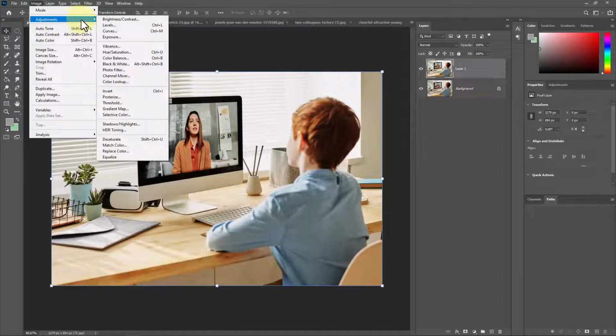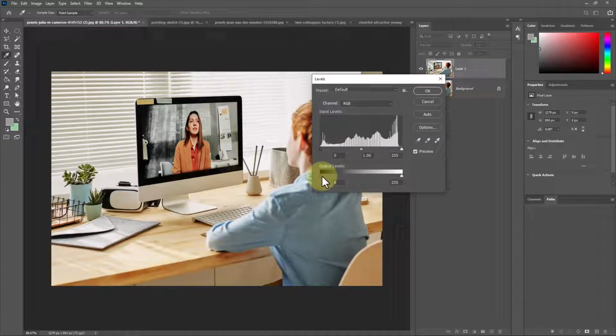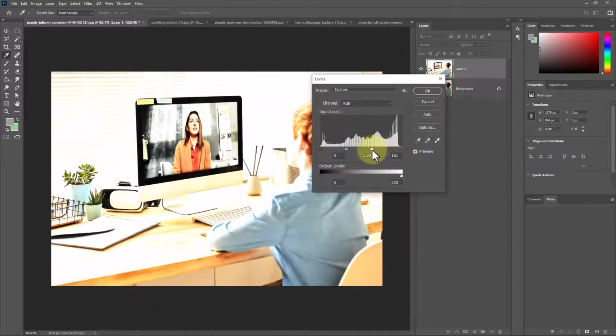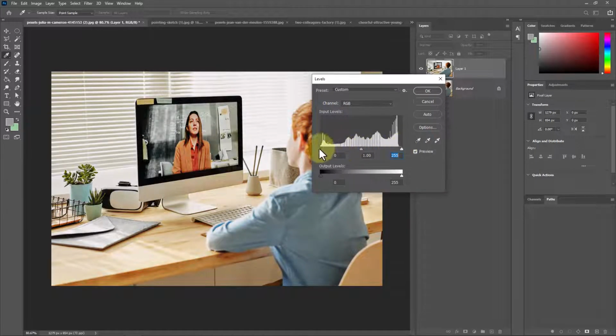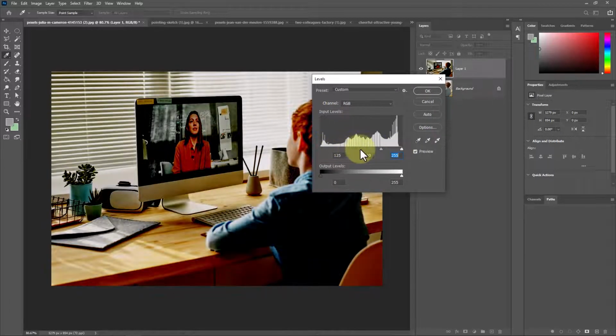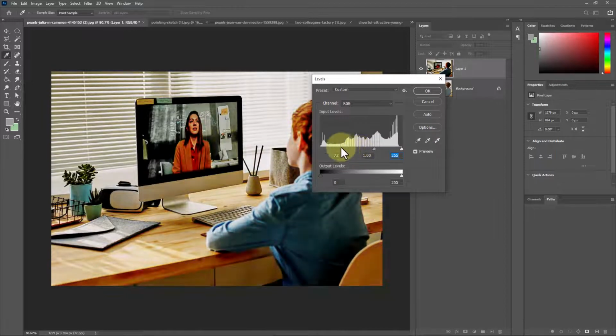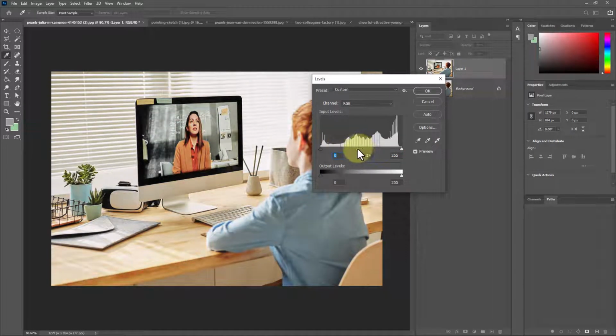Next adjustment we have is levels. Levels is also used to adjust light in your image. So here we have sliders. You can drag from right side to left side, and it will make the image brighter, and you can also drag from left to right, and it will make it darker, right? So from the little sliders you can adjust. We have highlights, midtones, and shadows, and you can adjust both in your image.